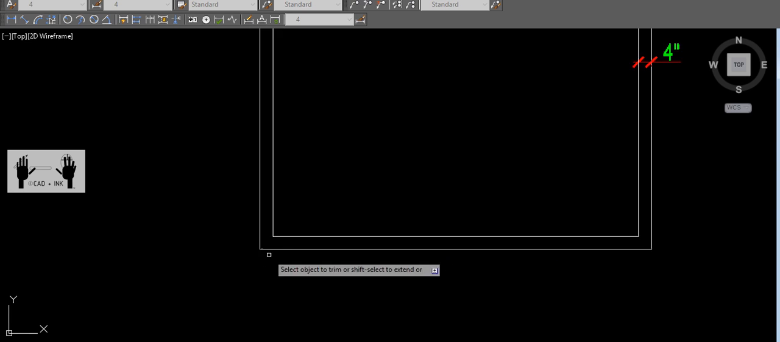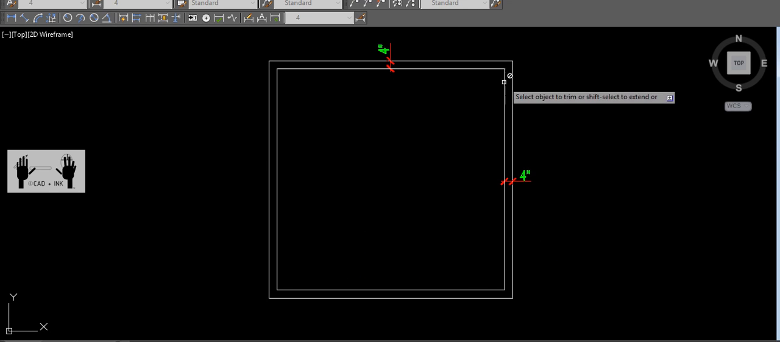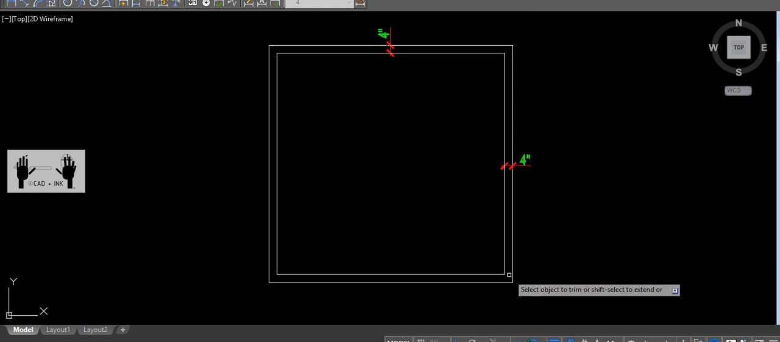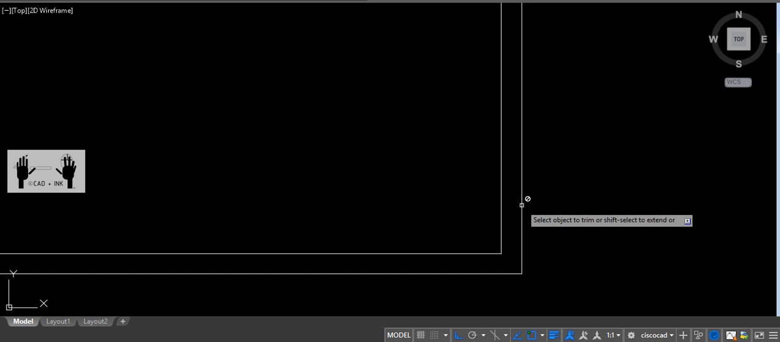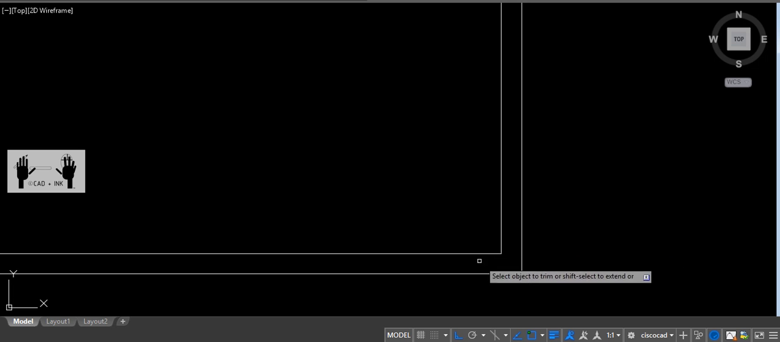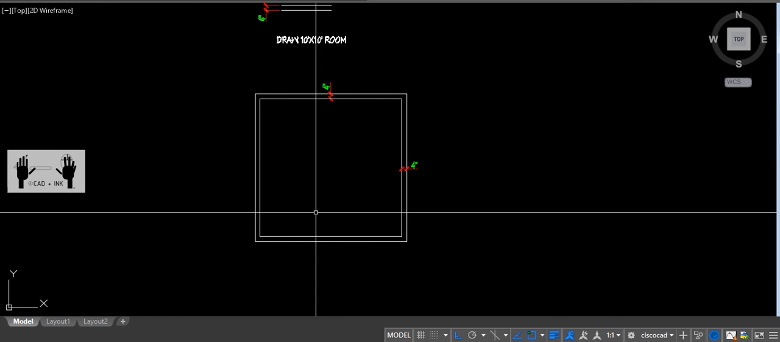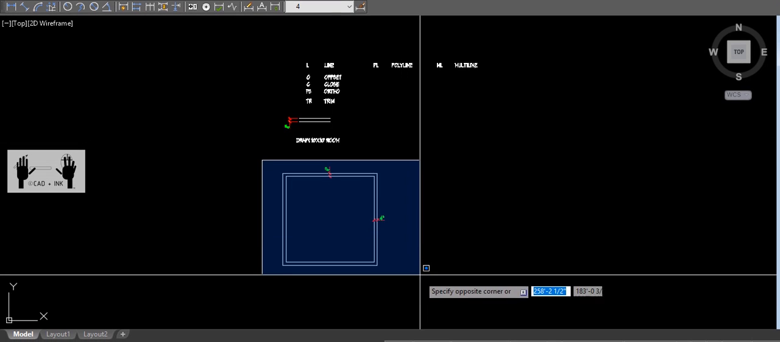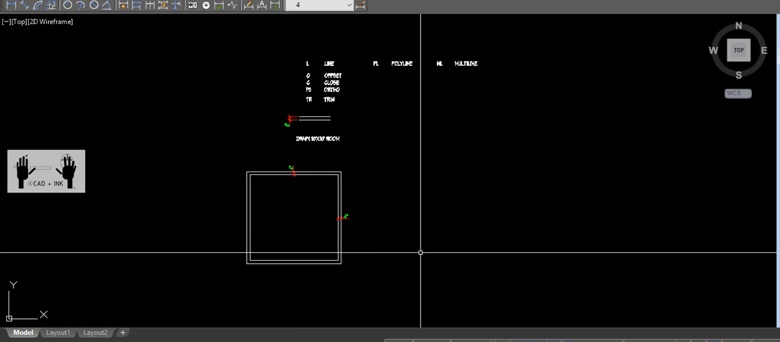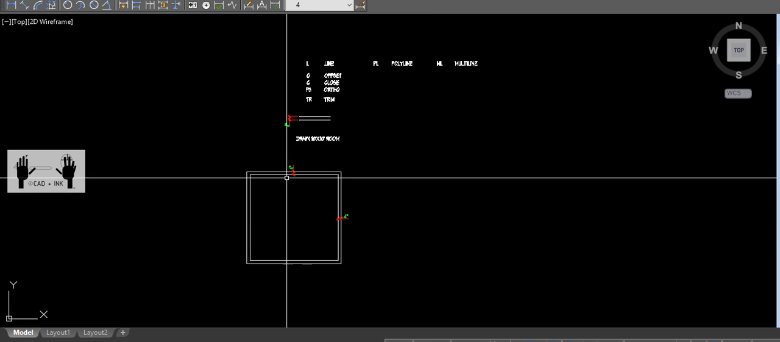So you have 2 ways to also trim a line, and I use the fencing command because it takes longer to mouse over something and it's easier to just fence it. Okay, press the spacebar when you're done so you see your cursor. Right? If you see your cursor, it means you're out of the command. So there you go. You've created a 10 by 10 room with a 4-inch offset wall, and that's your line command.